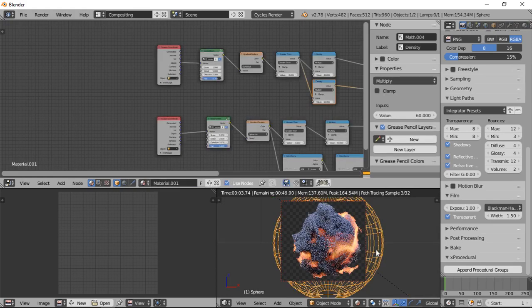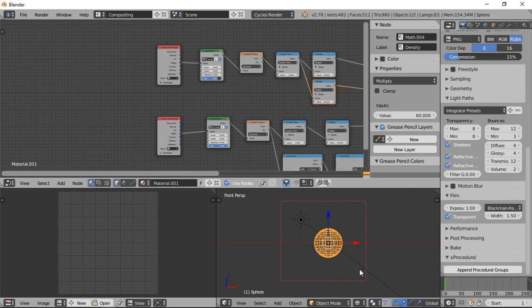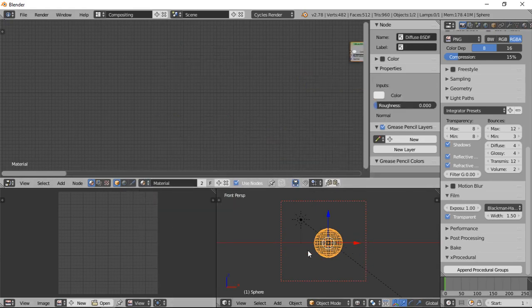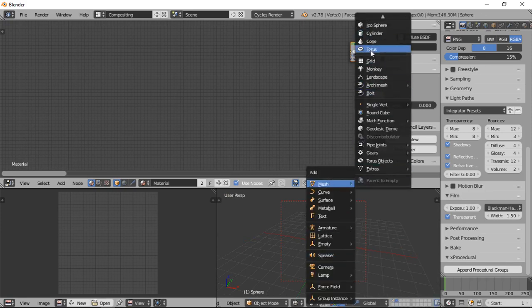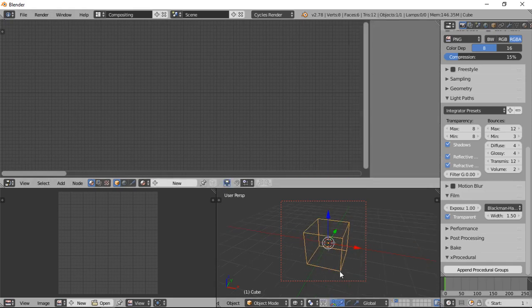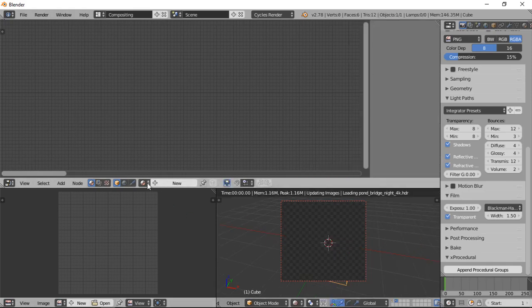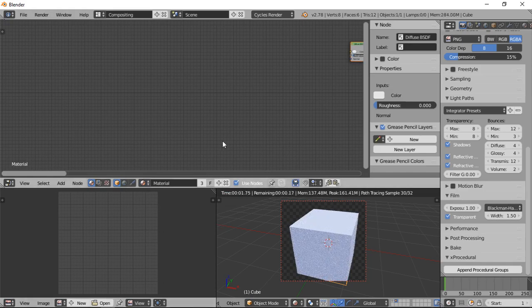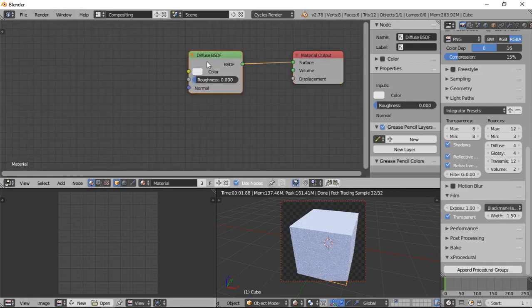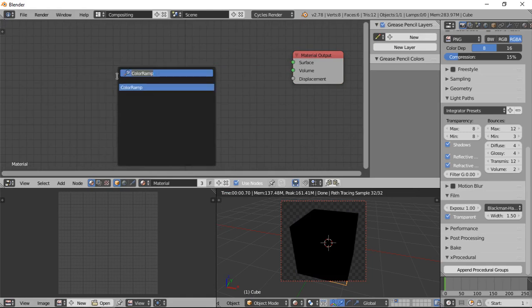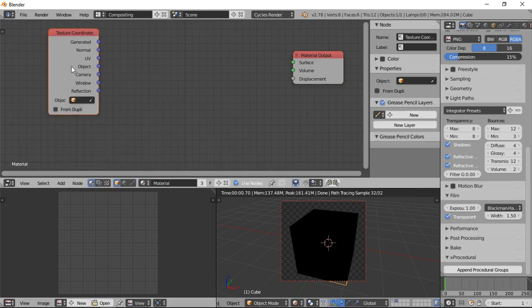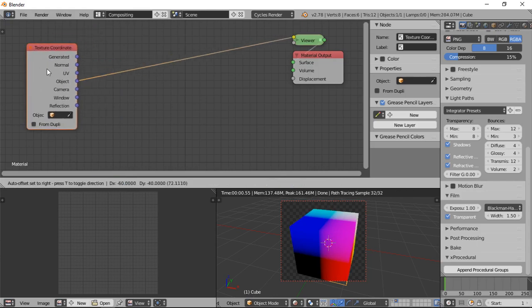Okay, so we want to twist it. So I'm just going to preview this on a new material with the same object. It's fine. Actually, no, I'm going to use a cube. They're a bit nicer to see the way the vectors work just because it's a cube. So add a cube. You can do this on your sphere if you want. I just want to help make this clear. We don't need the diffuse. Let's bring back our texture coordinates, and I want to look at the object coordinates.